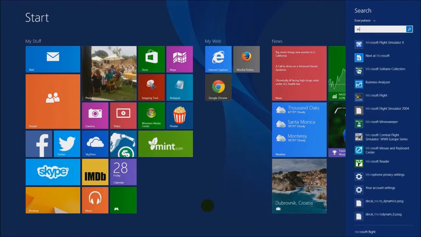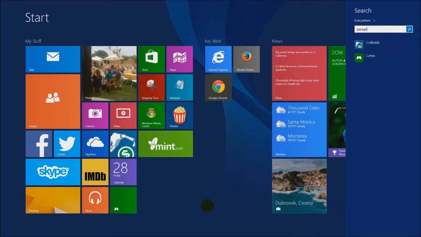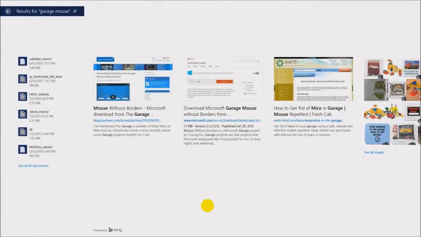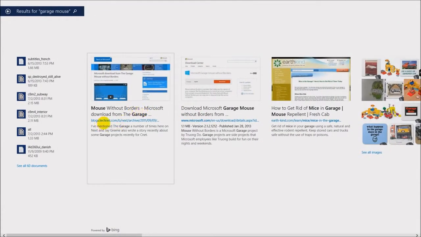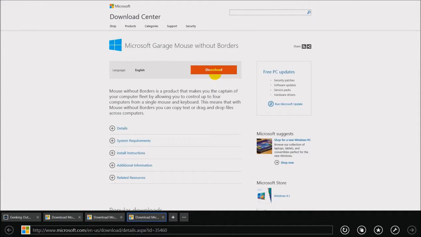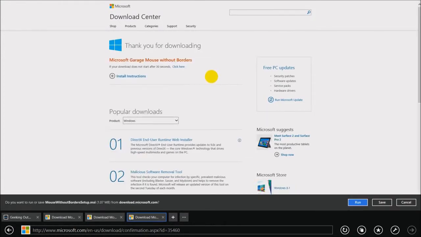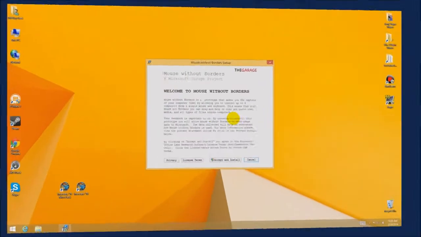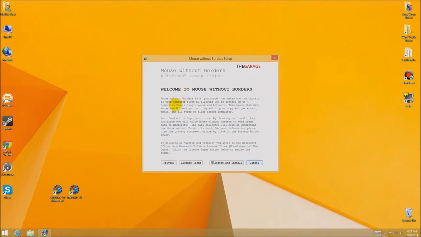Now to get this, just go to your search screen and type in Garage Mouse, and you'll find the link here. Go to the one that has the download link over here, and that is the download for Mouse Without Borders. So we'll download it very quickly. I'm just going to go ahead and hit the run button here, and cut to the chase.